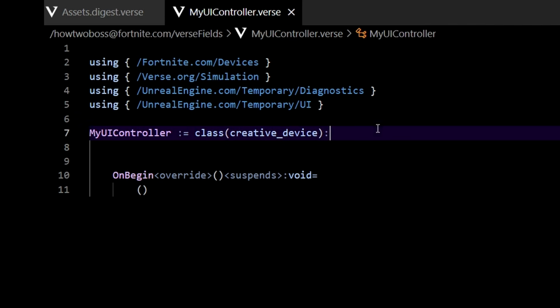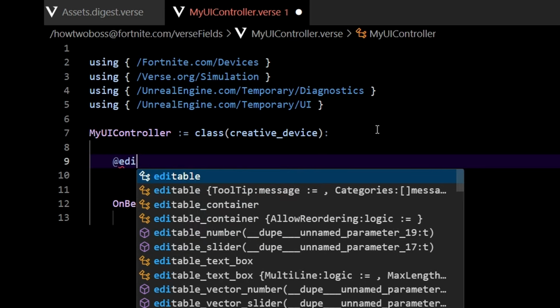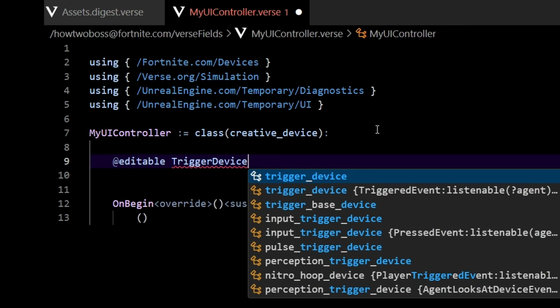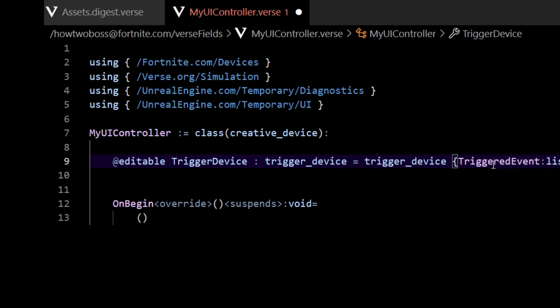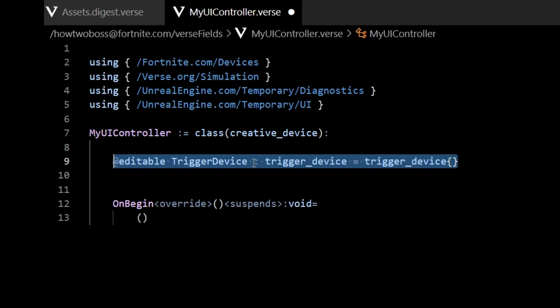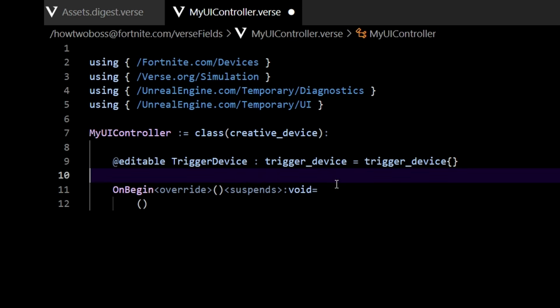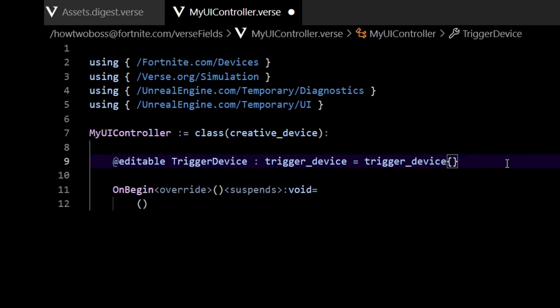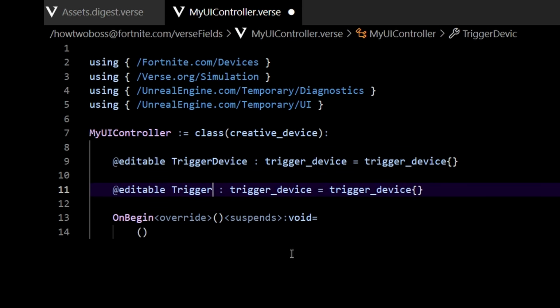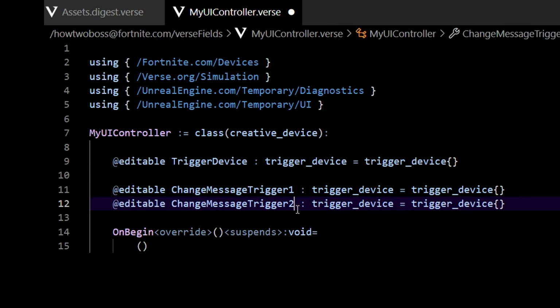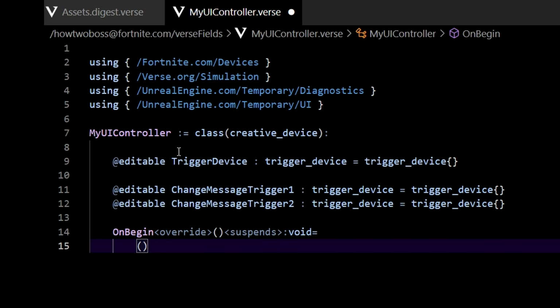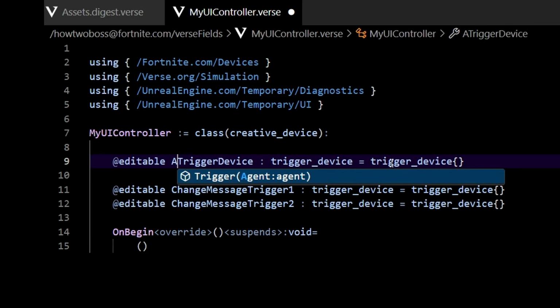Just to add that. First thing I'm going to add is an editable for a trigger device. I'm basically just going to make it of type trigger device equal to trigger device. So, oops. We're going to do this. This is going to be our trigger device. That's just going to add the UI to our player. And then we can maybe make another trigger that's going to be our change message trigger. We'll make two of those. We can just make one and two. And basically, we're going to have the first trigger, which is going to be our add UI one.